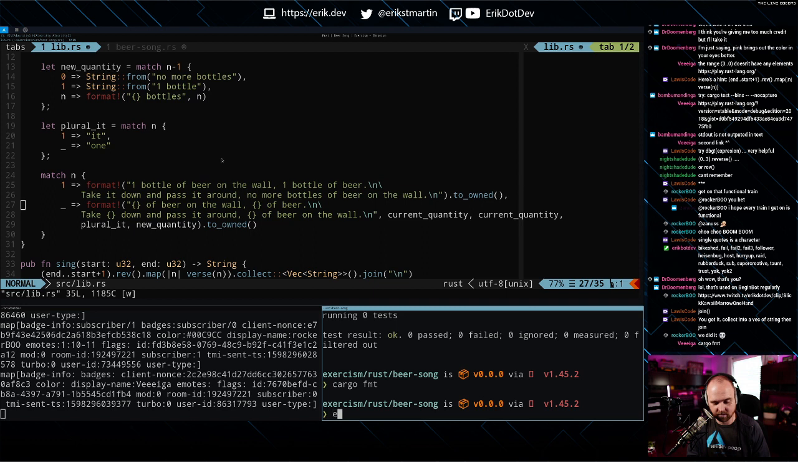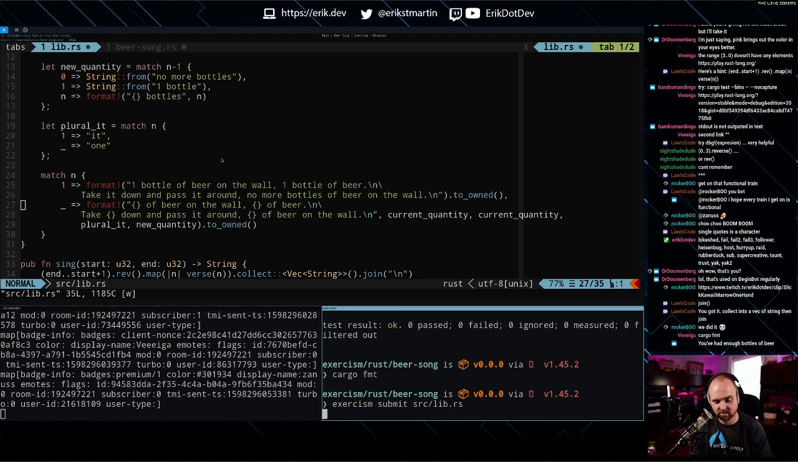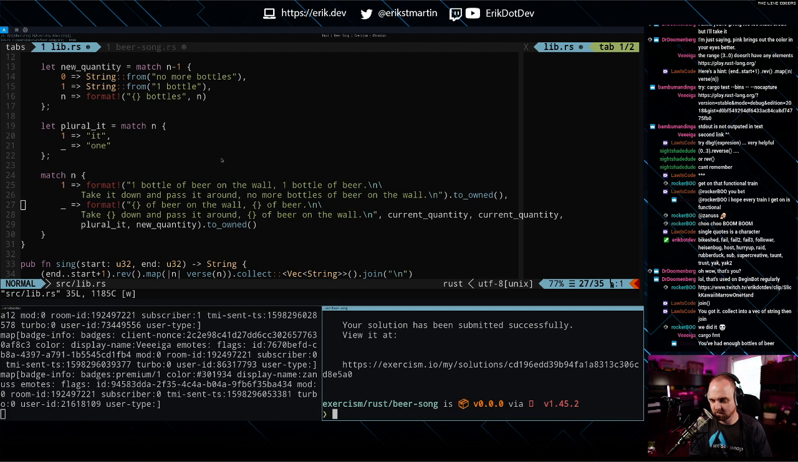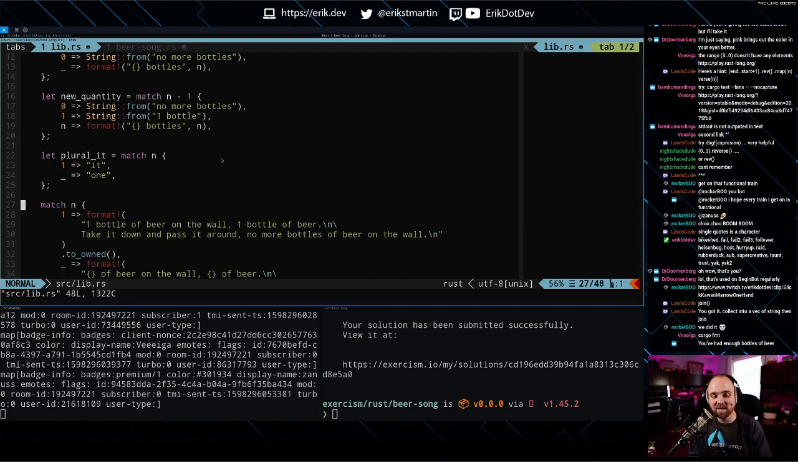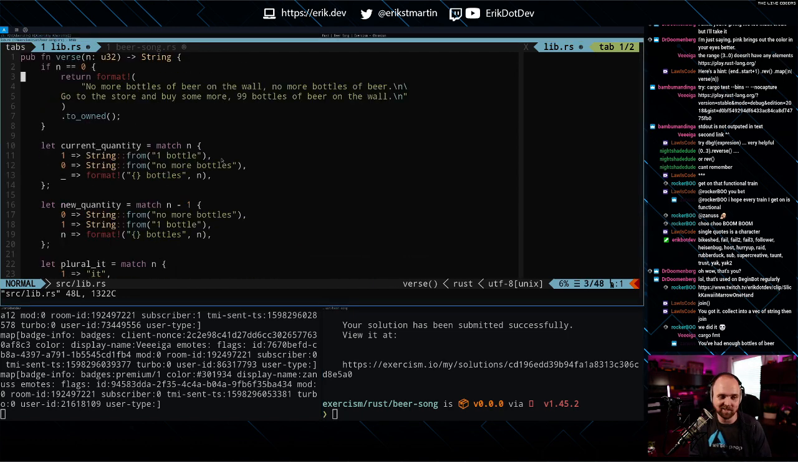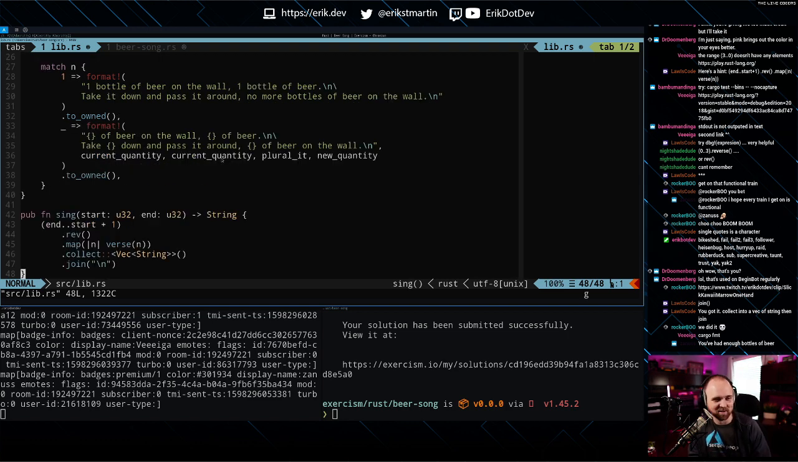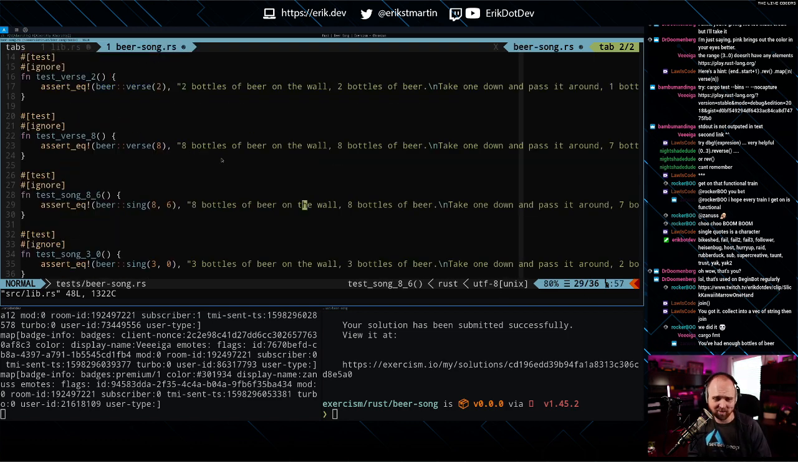And then we can exercism submit, lib, or src lib.rs. I've had enough bottles of beer. Maybe that is why I was struggling with this for so long, is all of the bottles of beer. I can't hold my liquor anymore.